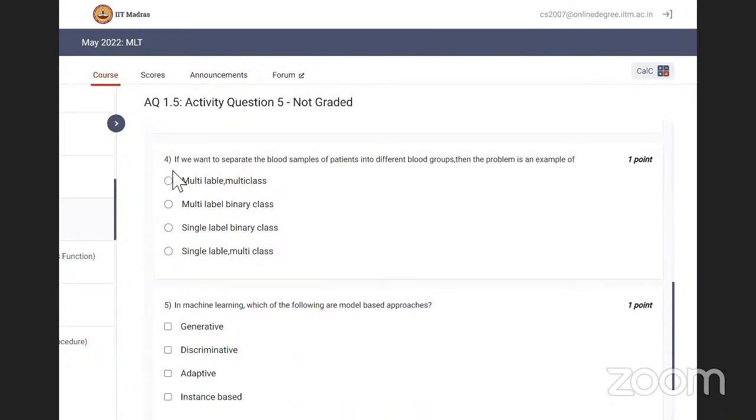Okay. Question number 4. If we want to separate the blood samples of patients into different blood groups, then the problem is an example of multi-label multi-class, multi-label binary class, single label binary class, or single label multi-class. Option D. It's a single label multi-class. Can you explain why that is? Only one label is associated with each data point, but we have multiple classes in this blood group like A, B, O.